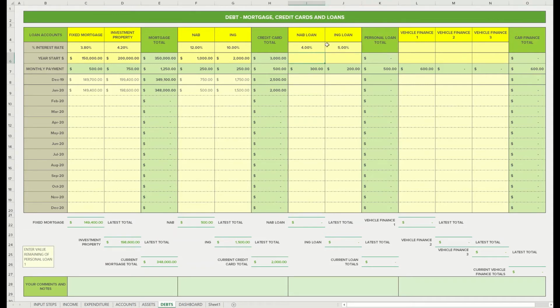Again, putting in the interest rates just focuses what we're paying on our loan, so we understand, and then we can do something about it, maybe see a financial advisor and work out how best to pay these off or combine them. Year start, again, this focuses so we know where we are. I'm going to put in for the NAB loan, we'll put in 4,000. And then for the ING loan, we'll put in 600.